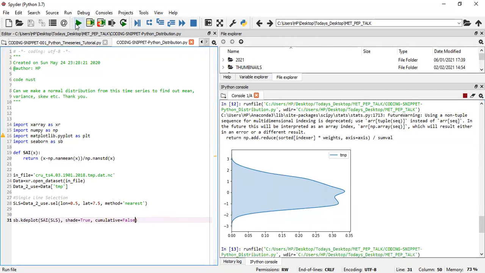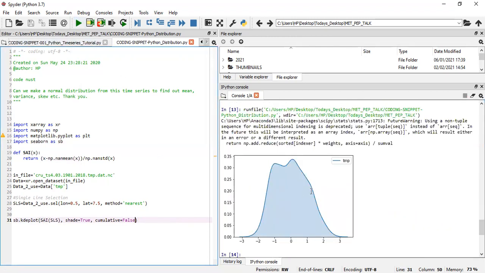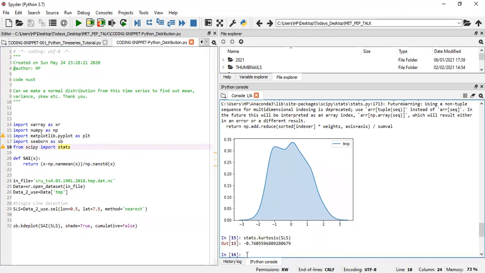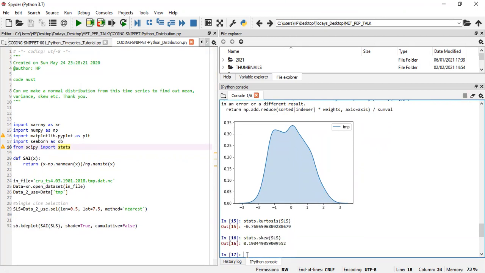All right. Now, in order to find the statistics, there's also another package which is from SciPy. So you can just import from SciPy, we import the stats. All right. And with stats, you're able to find various statistics of the data set. So if I pass in here stats.kurtosis of my SLS, it gives me the kurtosis value. If I pass in stats.skew of the SLS, it gives me the skew value telling me whether it's skewed to the left tail or to the right tail.